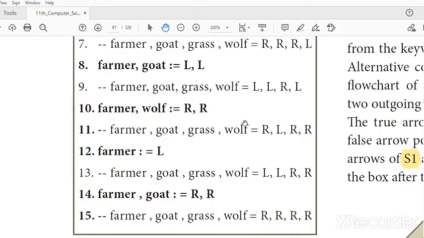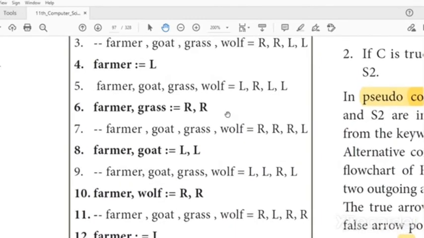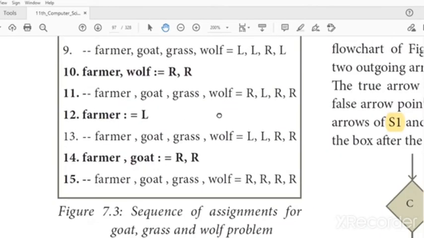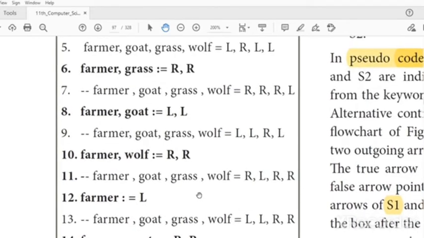Do you understand that? So initially the initial value or initial state of all the variables is L. It refers to the left-hand side. So finally the value of all the variables is R. Do you understand this? So to move to this we have followed many assignment statements here. So what do you mean by assignment statement? Changing the value of the variable.